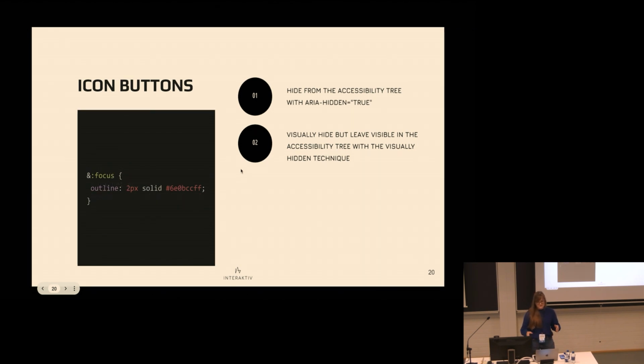If the designer wants just another color, you can change the color of the outline. And you can also find a compromise. When the designer, for example, says, no, I don't like the outline, you can use focus visible. It means that when the user clicks with a mouse, he is not going to see this outline, but when he comes with a keyboard, he is going to see it.